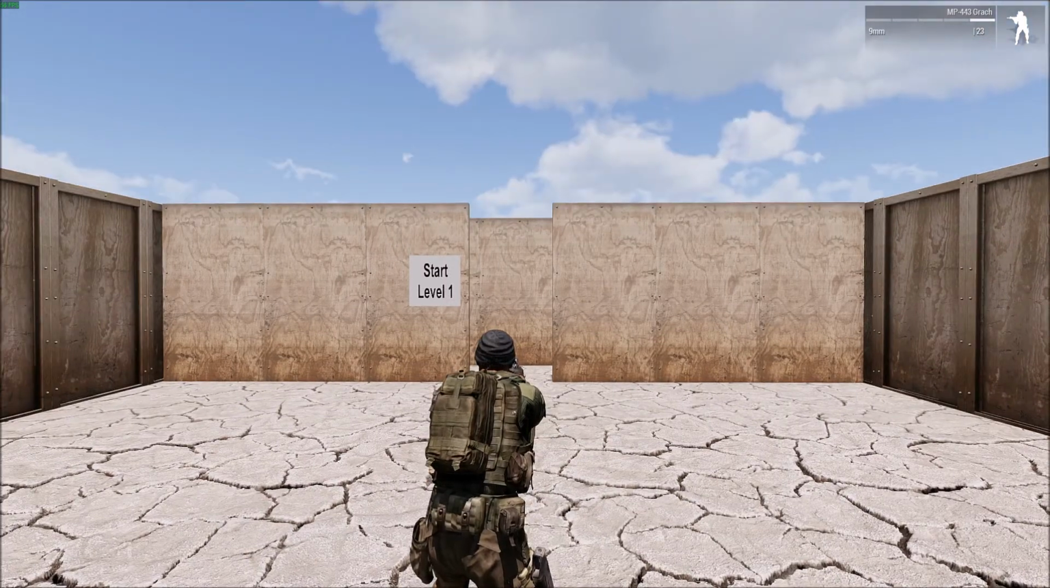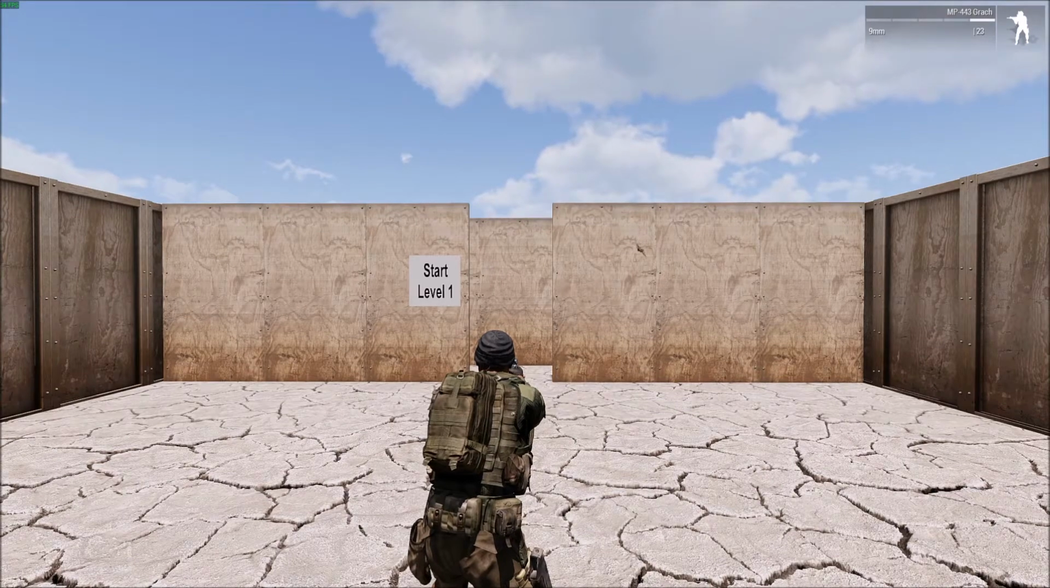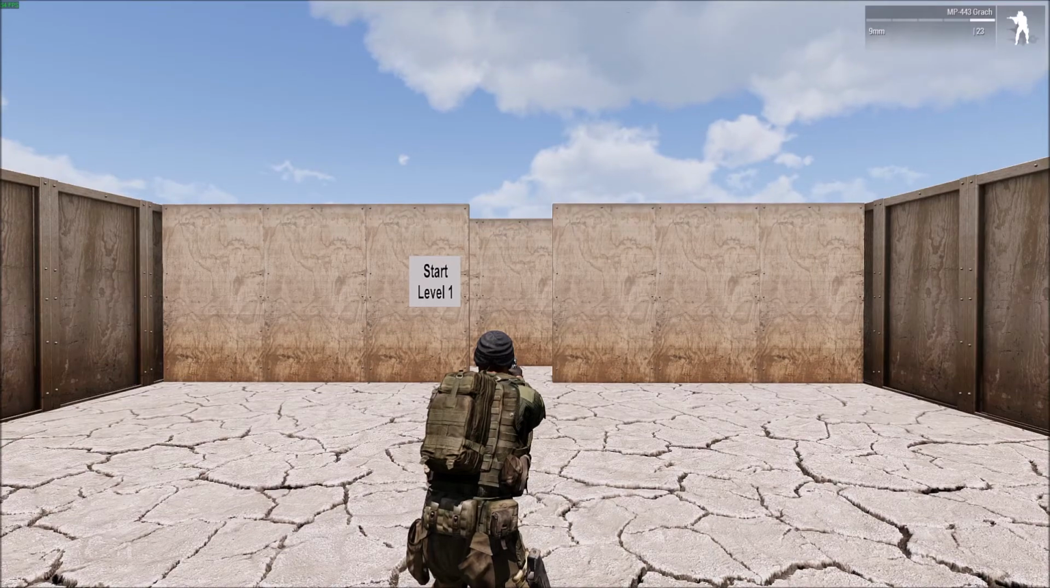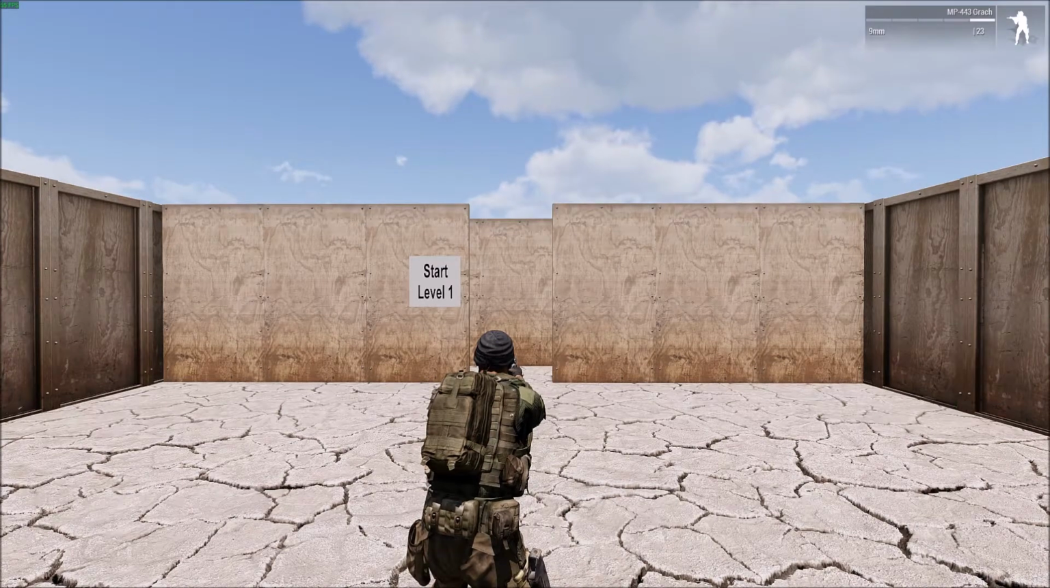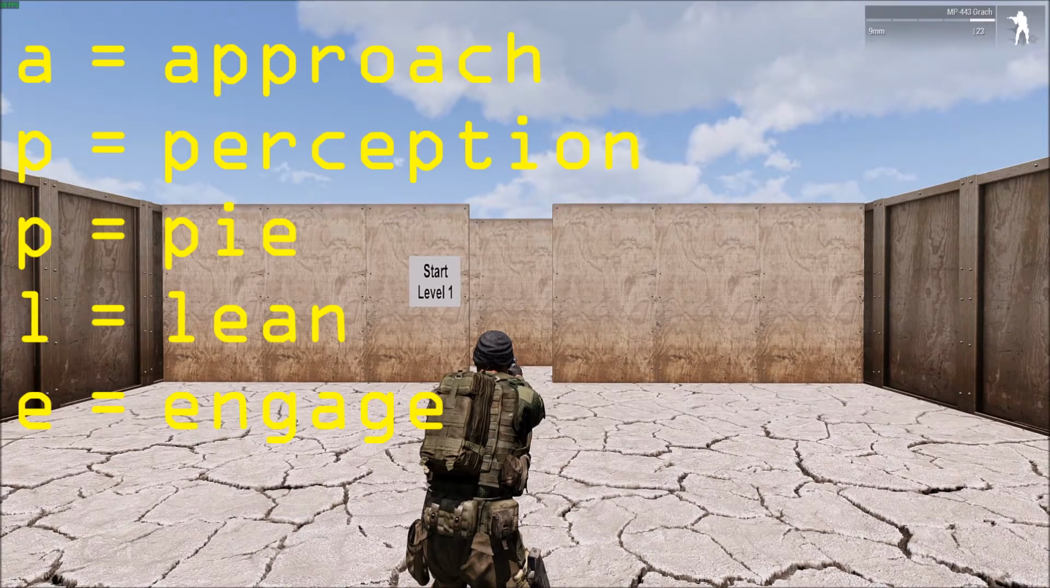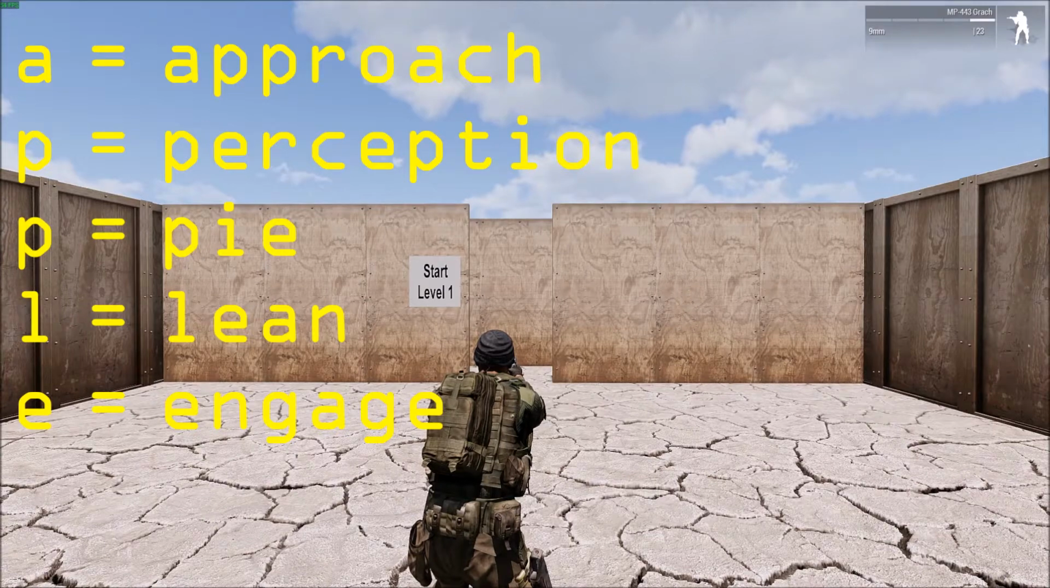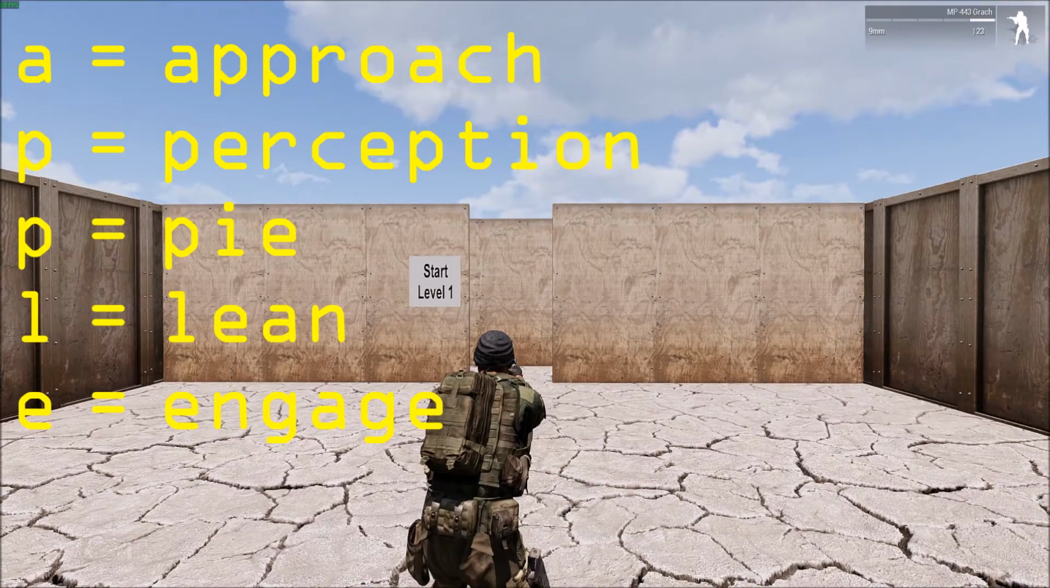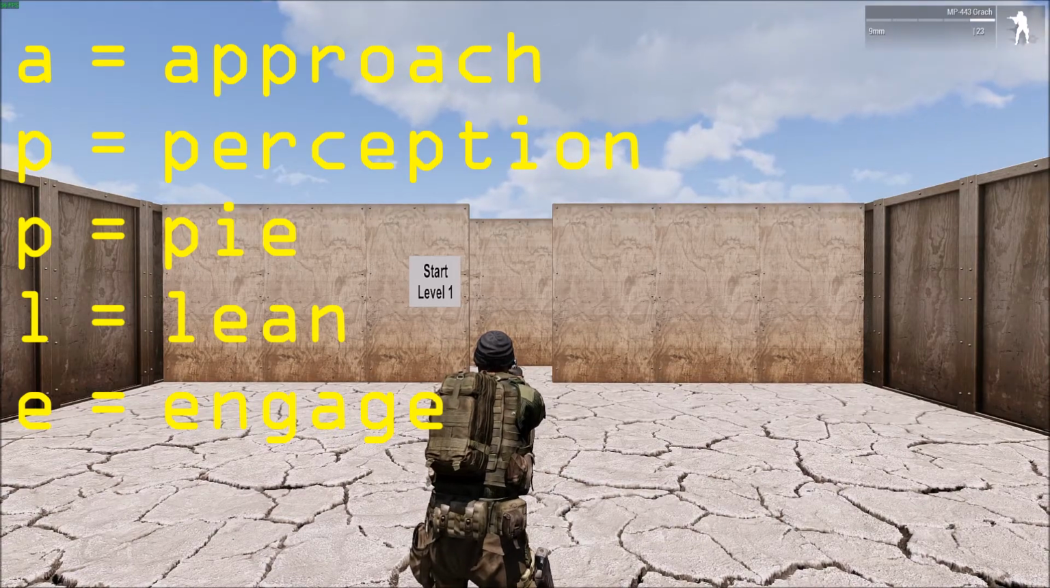So when you want to engage in close quarters combat, there's always a lot to remember. So I've come up with an acronym, because everyone loves a cheesy acronym, and the acronym is APPLE. A being approach, P perception, P pie, L for lean, and E for engage, and I'll break these down and explain in a minute.